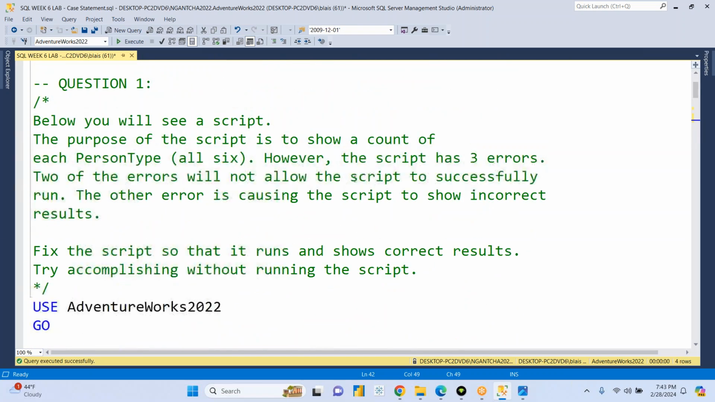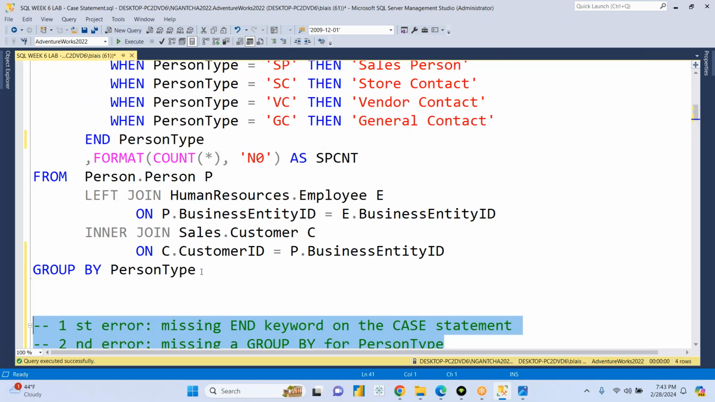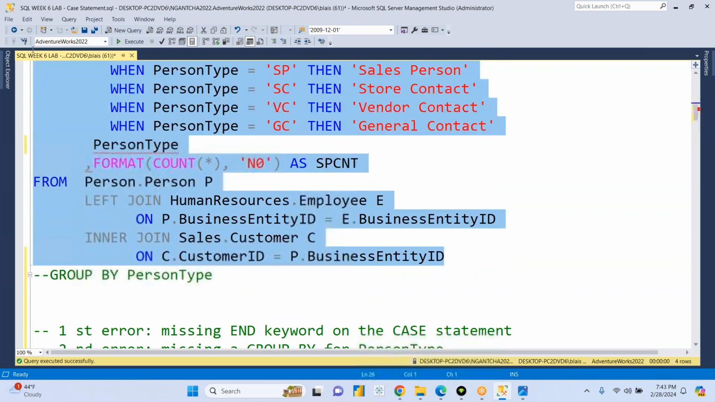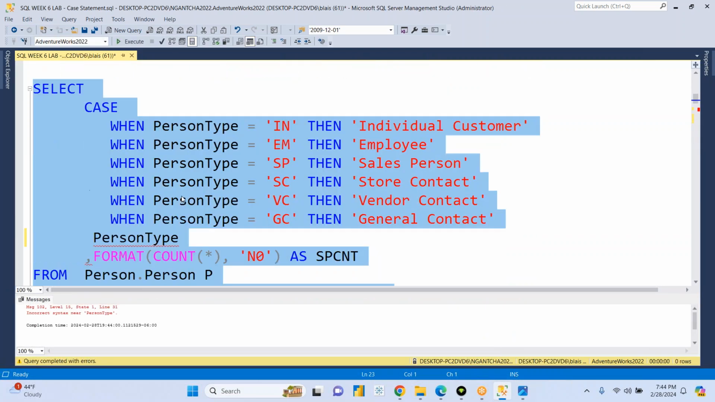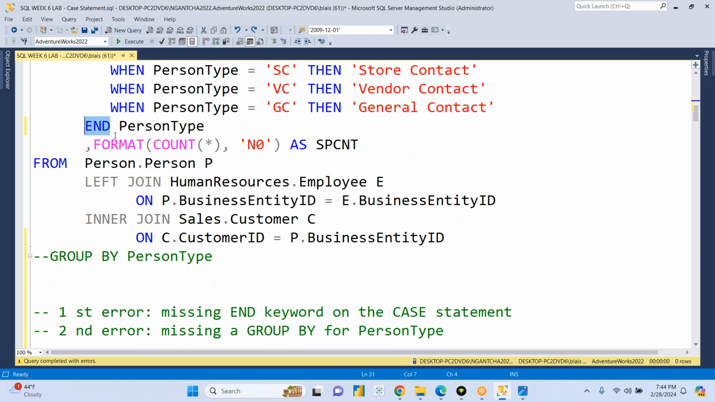But take note, there were three errors. The script has three errors. Two of the errors will not allow the script to successfully execute. So these are the two errors that were preventing the script from executing. The group by, if you want to go back and deactivate them, let's deactivate this. And let's also remove this. We now go back to the error we had initially. No group by, no N on the case statement error. So those two errors were preventing this script from executing. It fails. Now there's one error which is not preventing the script from executing.